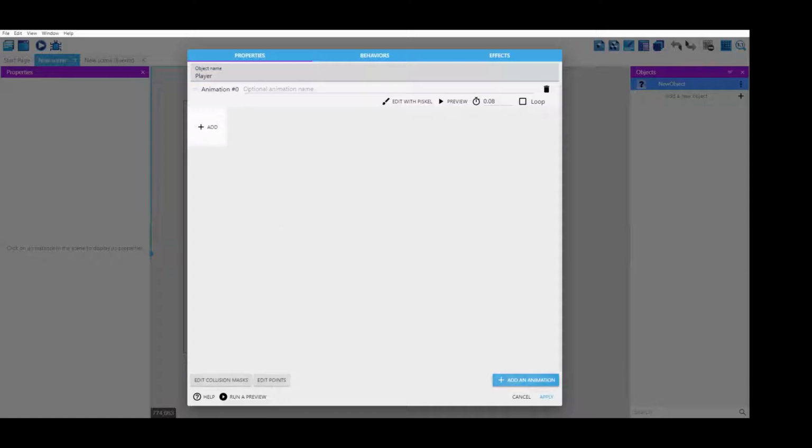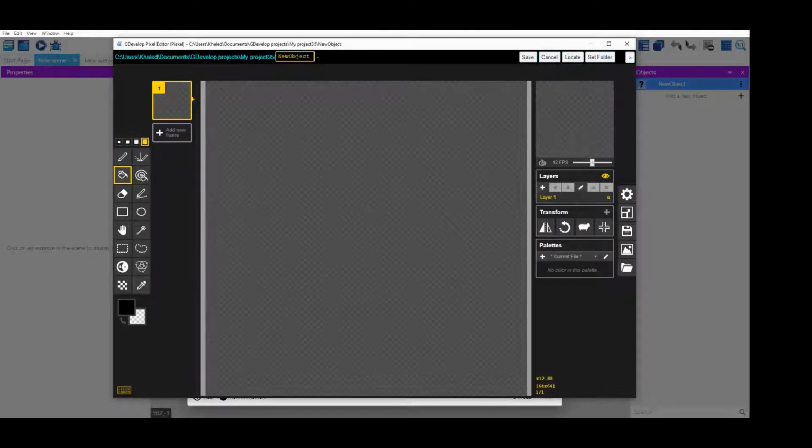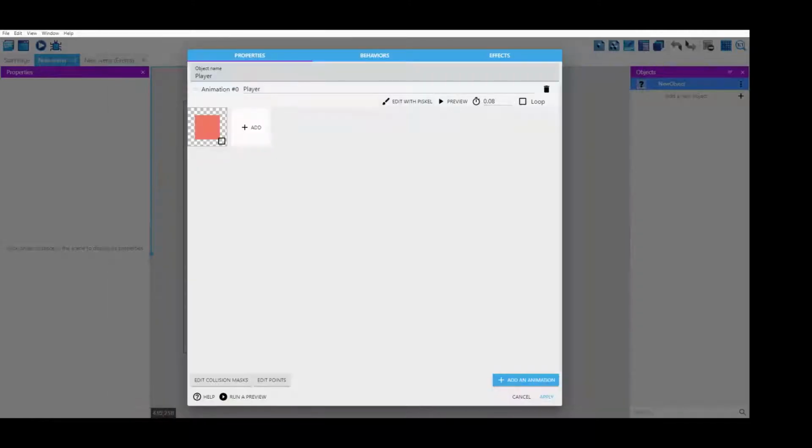We're gonna add an animation. We can add the animation from here directly if we have the animation of the character, or we can just draw it with Piskel. We're gonna just color anything like this with any color. We're gonna make that player red. We're gonna call it player, and we're gonna save. Now this is the player, or the animation of the player.